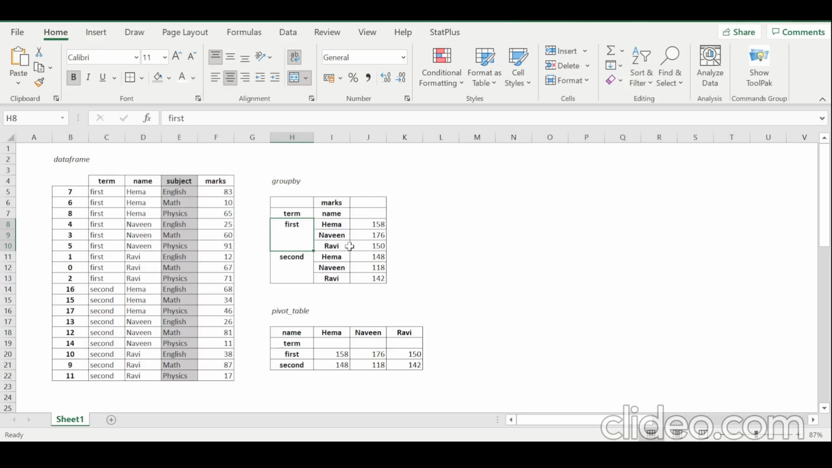So will be the case for Naveen. 176. How many first and Naveen are there? 3. And values, see, 176, 176. Correct? And same case for Ravi. So far as first term is concerned, it will be repeated for second term as it was getting repeated for first term.